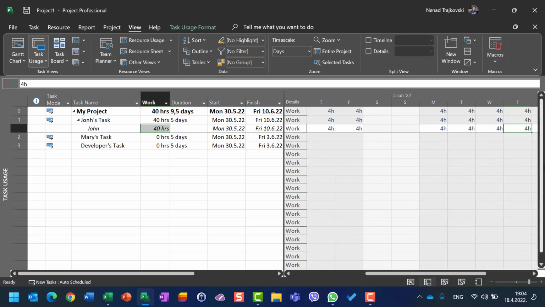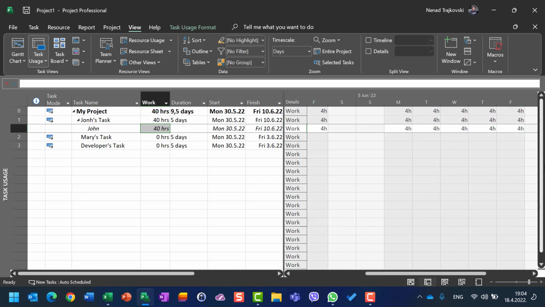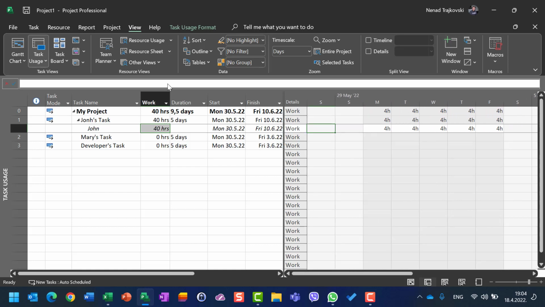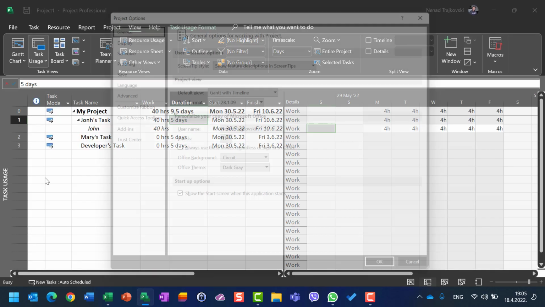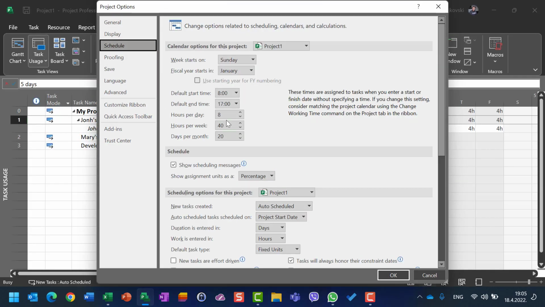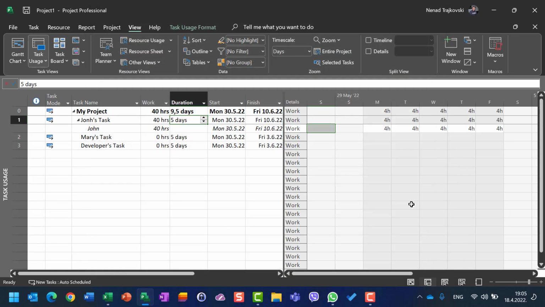Now fourth, fifth day. So basically, John should work 80 hours because 1 day is 8 hours. How do I know that? Because here are 5 days. File, option, schedule, and you will see that 1 day is 8 hours.